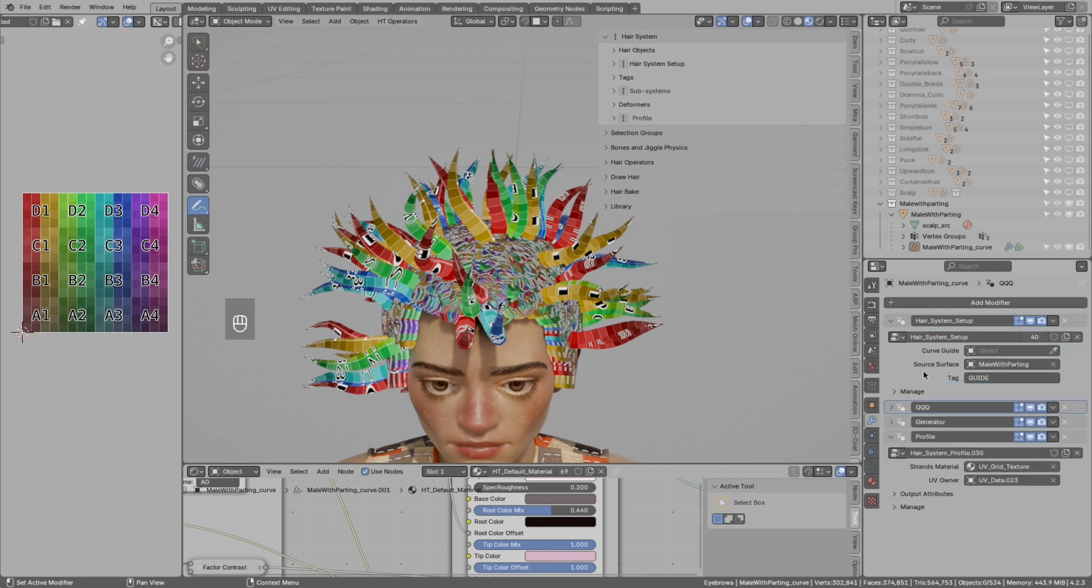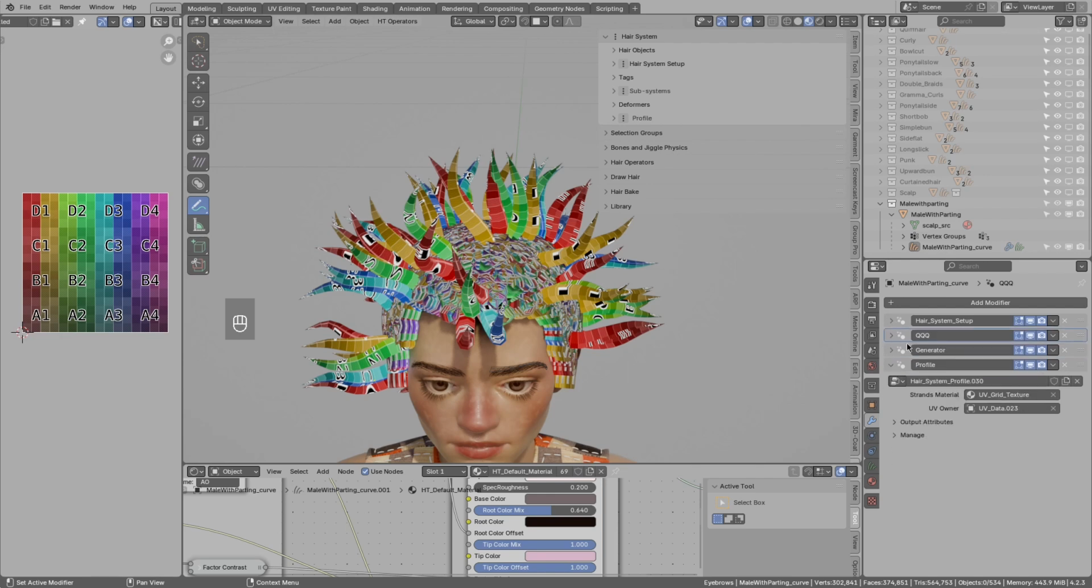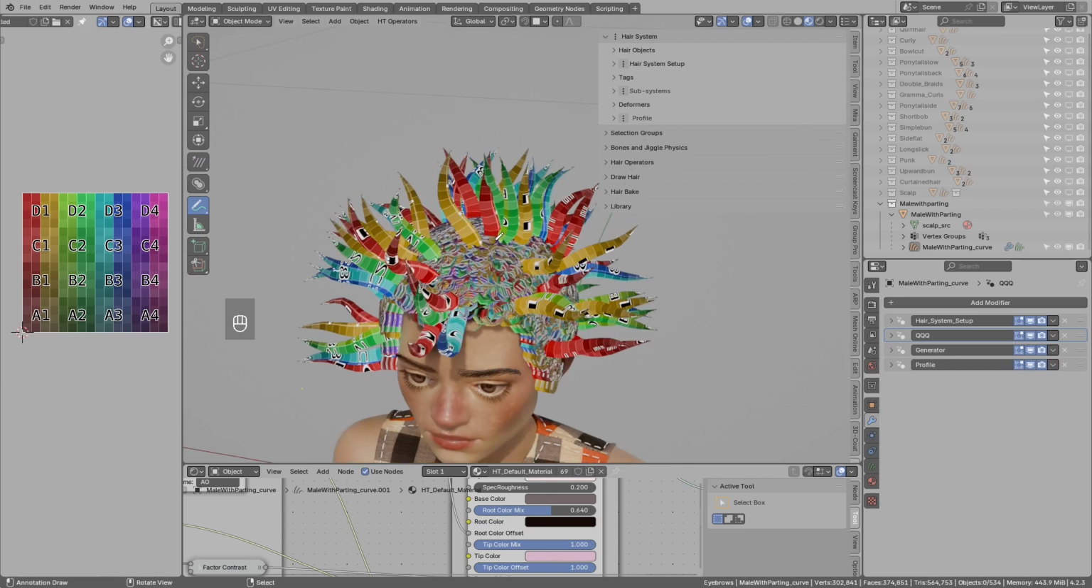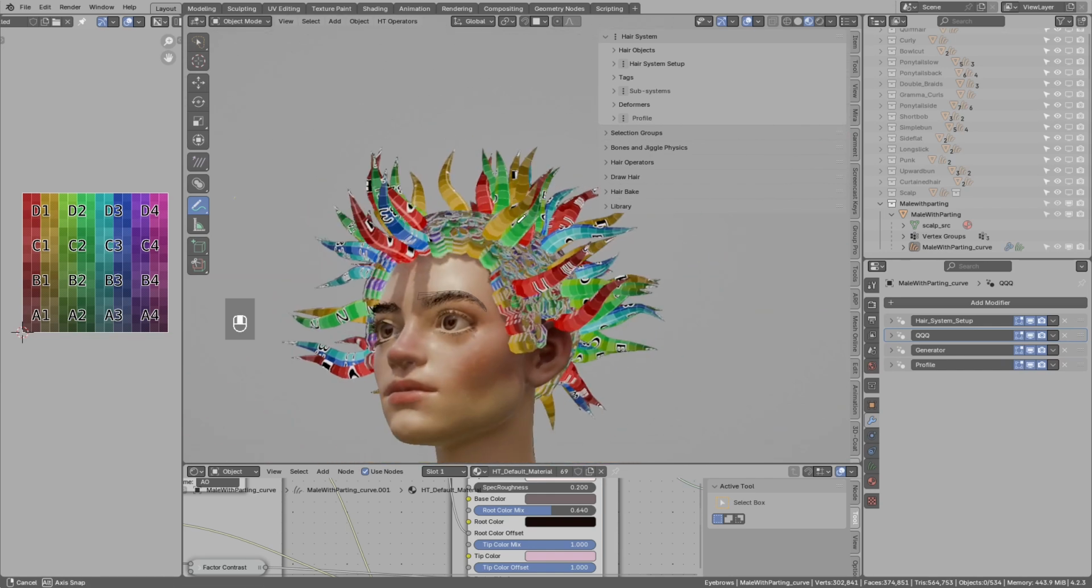So we have the setup section where the guides and source mesh is defined. We have the strand generators. Then we have the profile where the material and UVs and the curves are meshed.